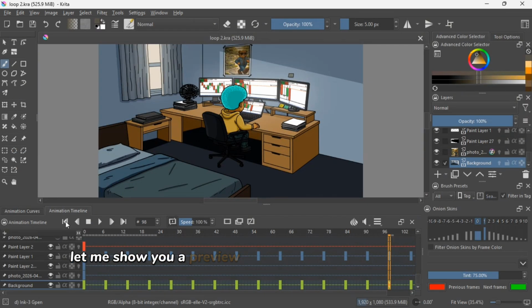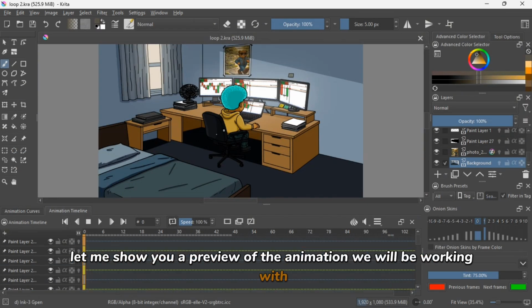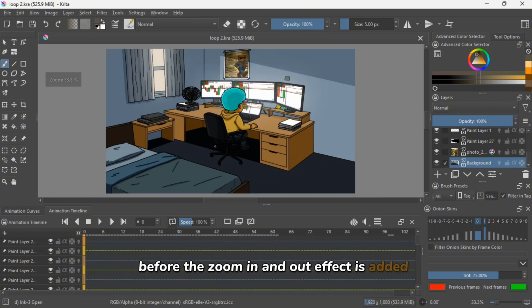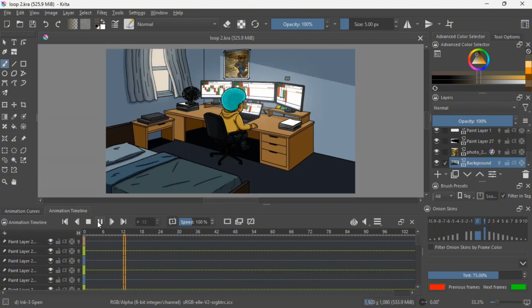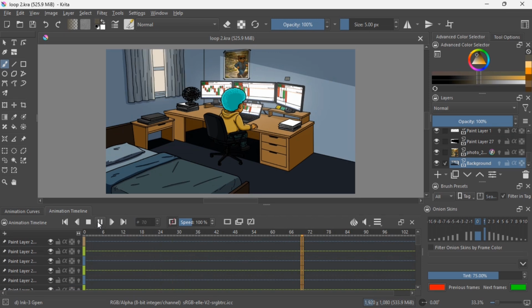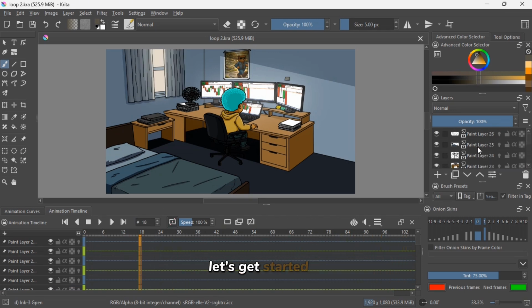First, let me show you a preview of the animation we will be working with before the zoom in and out effect is added. Now that you've seen the animation, let's get started.